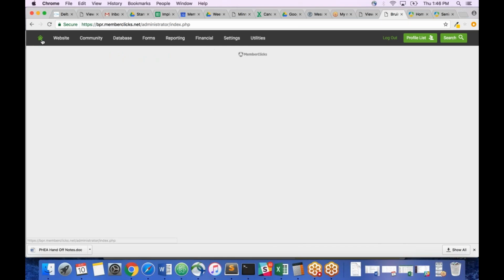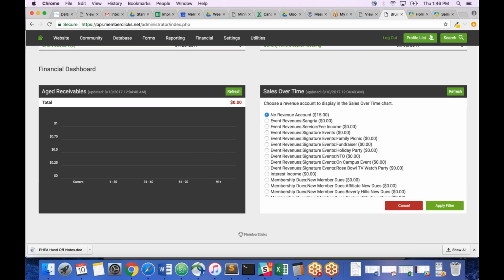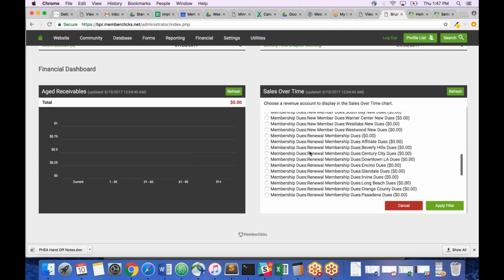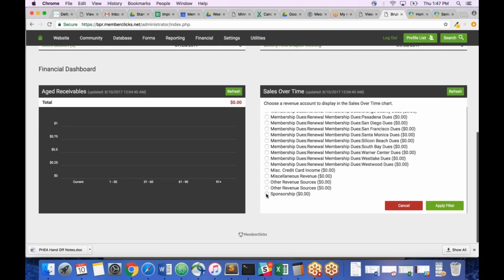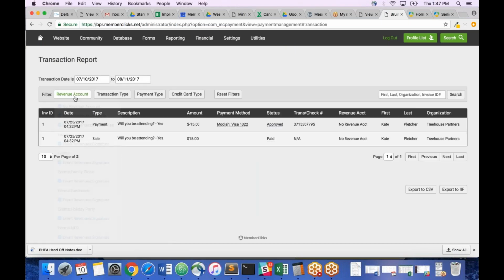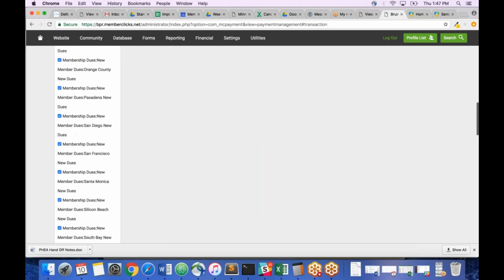So on the home page, one of the cool dashboards we have is this revenue account filter. We can look at how much, see, we've got no revenue account, $15. So that's a test, but in the future, we don't want that to happen. We want to know exactly where the money's going. So we could look at sponsorship. We can apply that filter, and this graph will adjust. And it will also filter into the transaction report. So when you pull a transaction report, you want to know where your money's going. We've got all these revenue accounts in the transaction report that you'd want to be able to view.